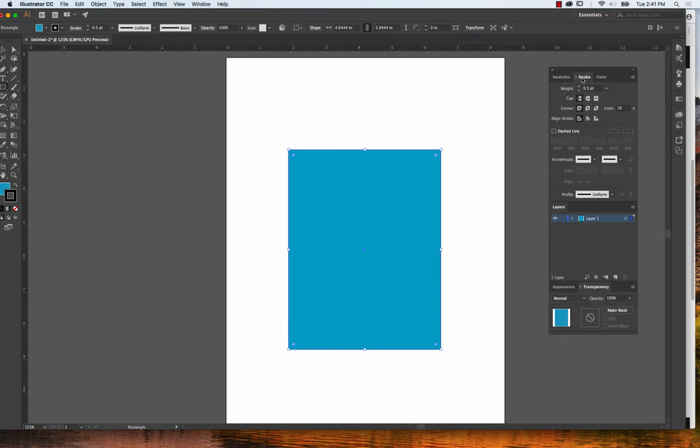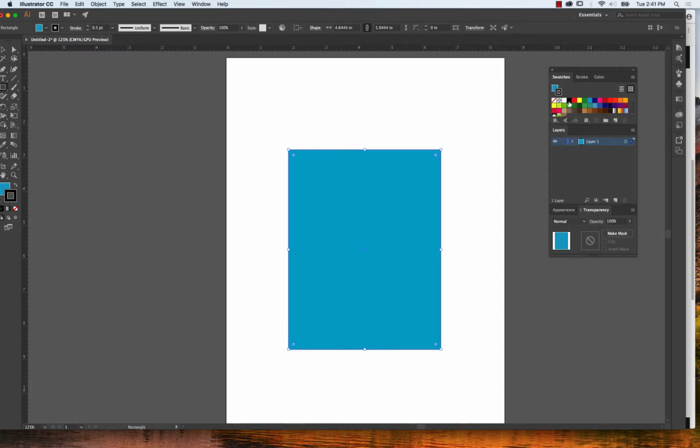So try that so you see how that works. So you bring the fill or the stroke to the front, whichever one you're working on. And the box has to be selected because we have to tell Illustrator we want that to be green or whatever color you're making it. Is everyone able to change the color?